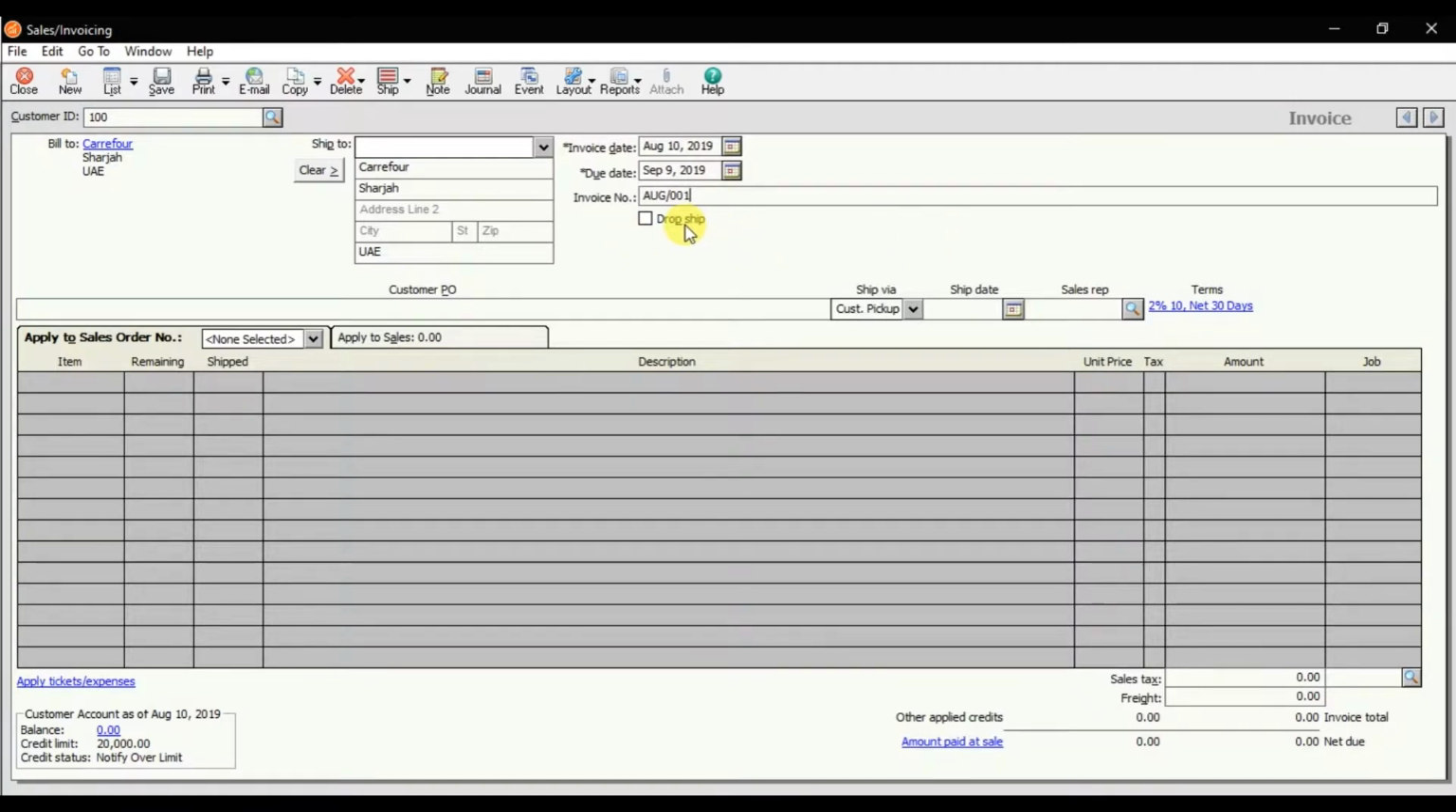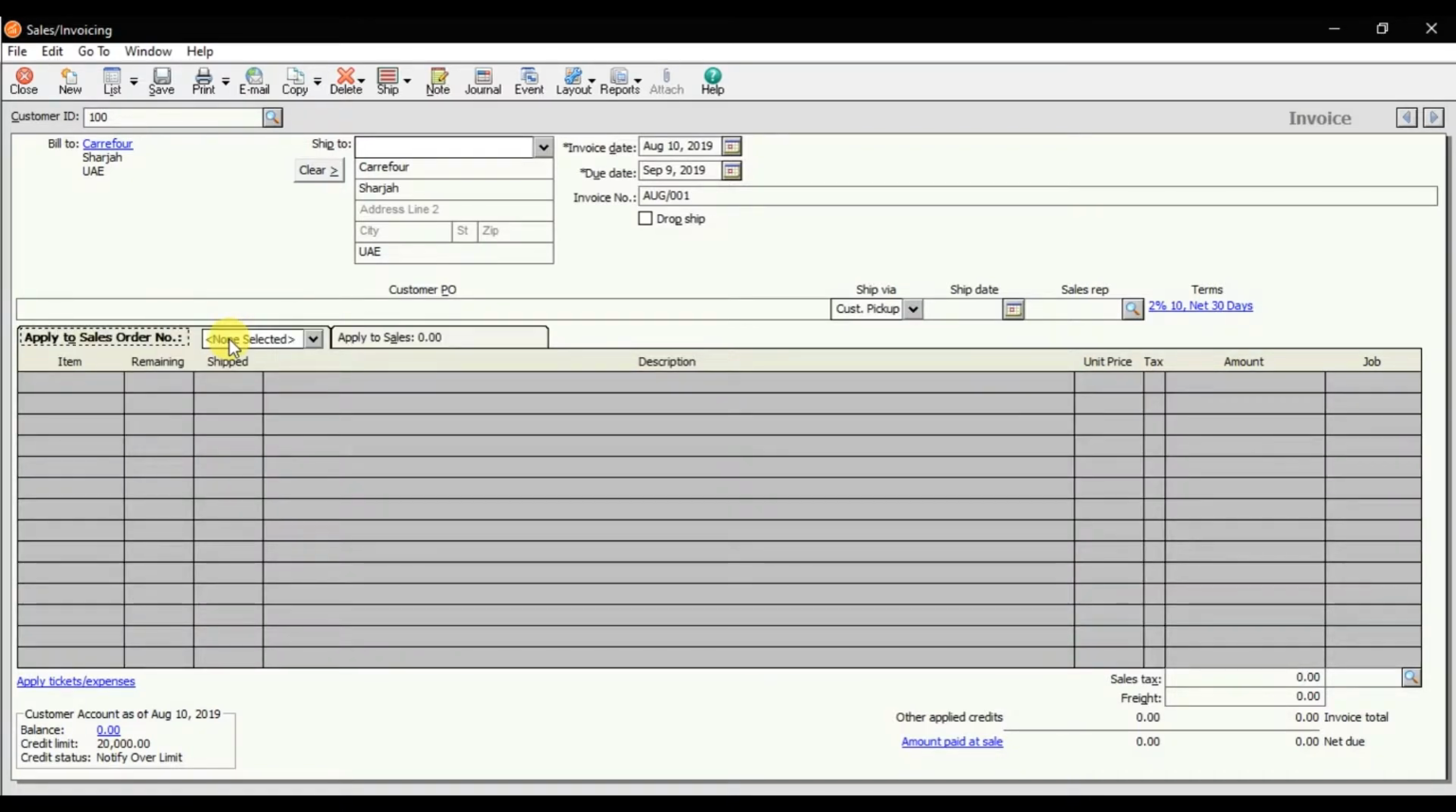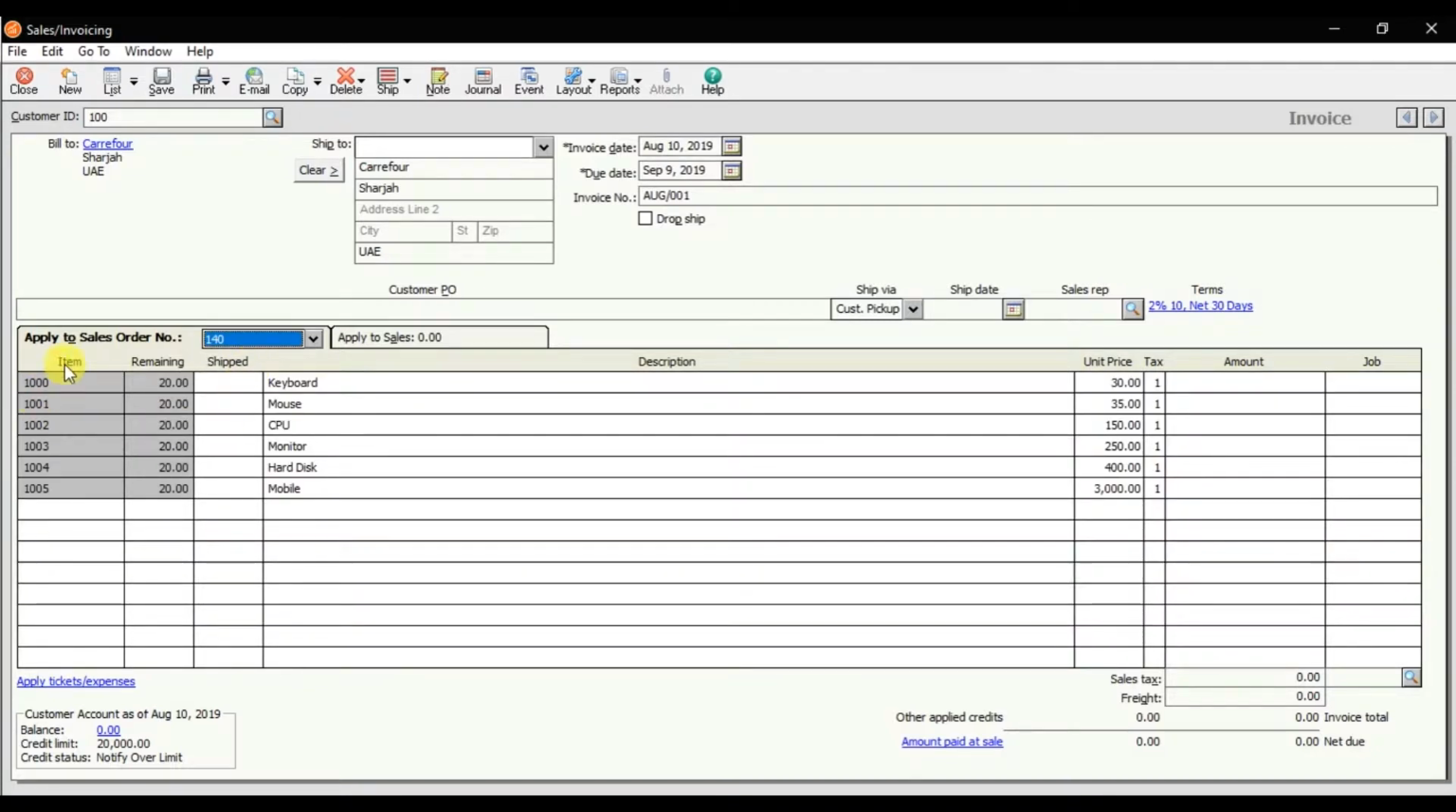And then we have this option drop ship, not applicable right now. Then we have this apply to sale order or apply to sale. If there is a cash sale, then you need to select this option, apply to sales. But we have an open sale order, so I'm going to convert the sale order into a sale invoice. So I'm going to apply to sale order number, and our sale order number is 140. When you select this option, the whole sale order is automatically converted into an invoice.